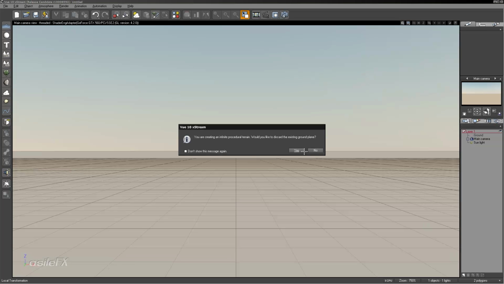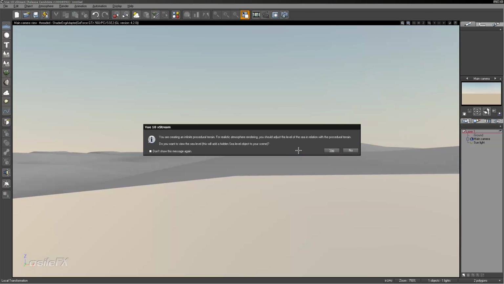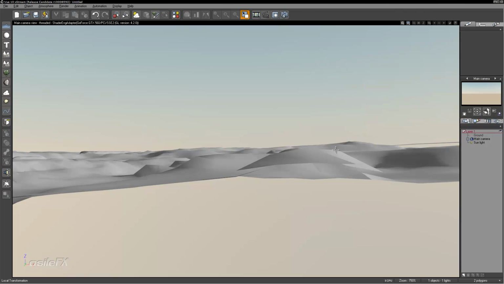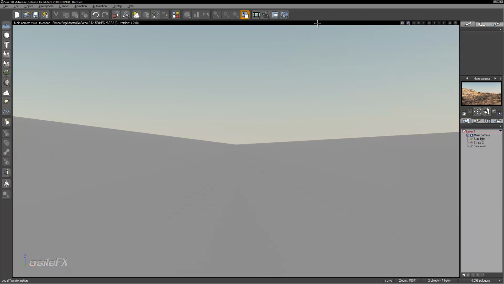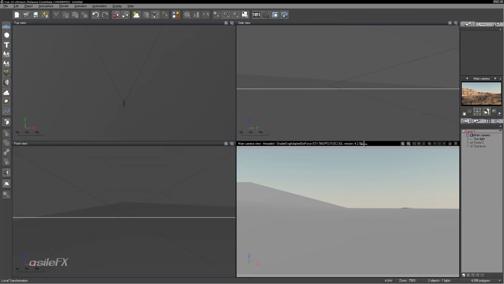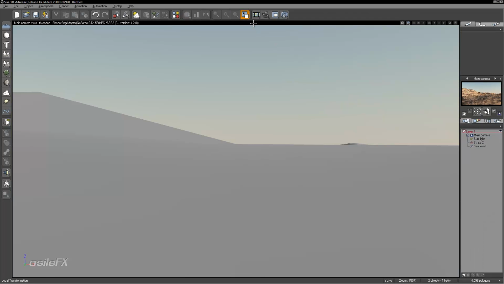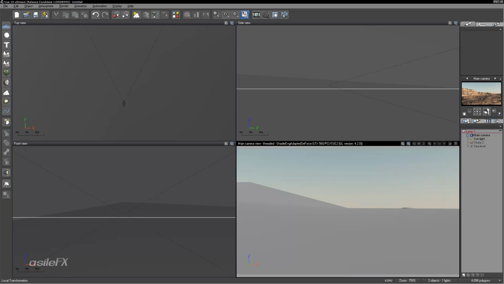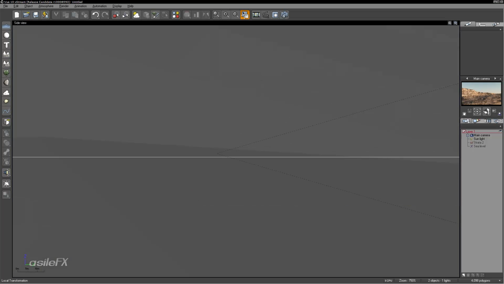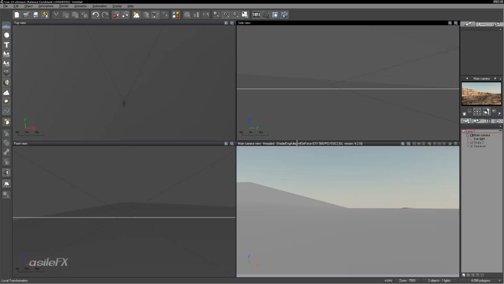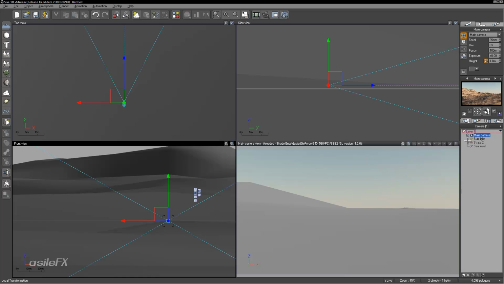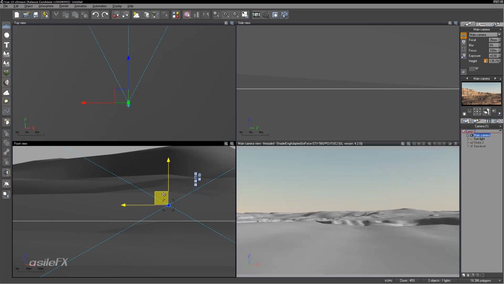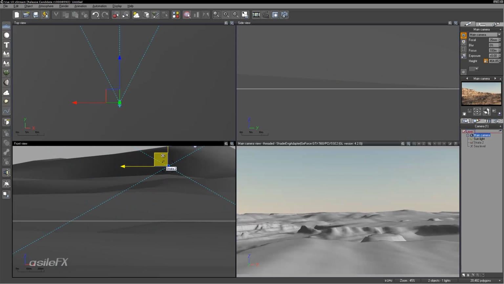And it's going to ask if you'd like to discard the ground plane. I'm going to select yes, and then show the sea level in the view. I'm going to switch to the 4 viewport mode just by double-clicking on this top bar. You can also use this icon up here to toggle the full screen mode. So I'm going to go ahead and select my camera and move it up a little bit so we can see the terrain better.